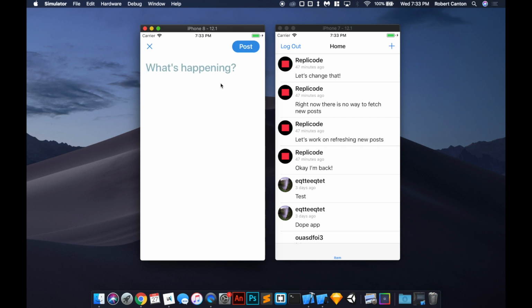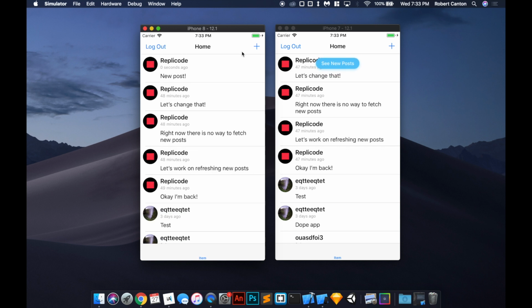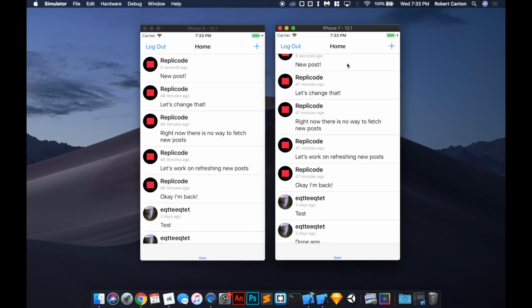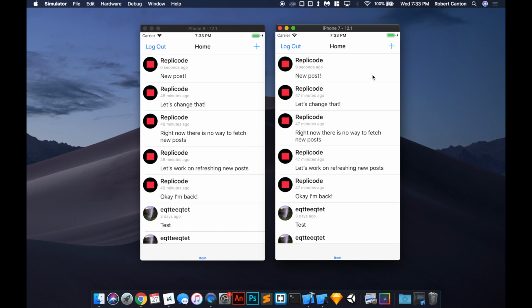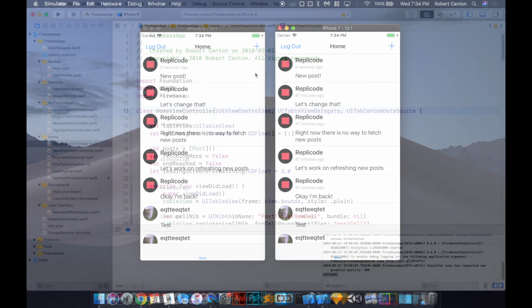If I just go and add a new post here, we'll see on this phone, it's just going to drop down the post automatically because that's our post, and on someone else's phone they'll see this button that comes down and they get to click it, and it'll just pop in like that. So that's what we're going to do today, and let's jump into the code.